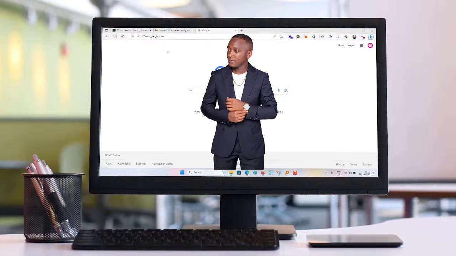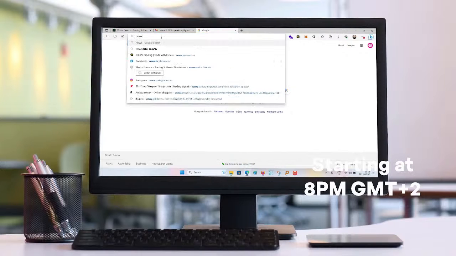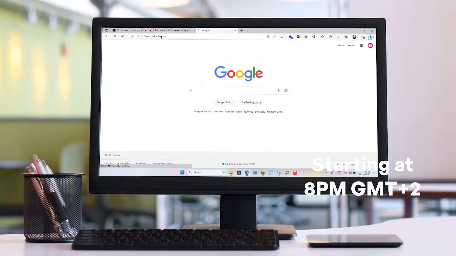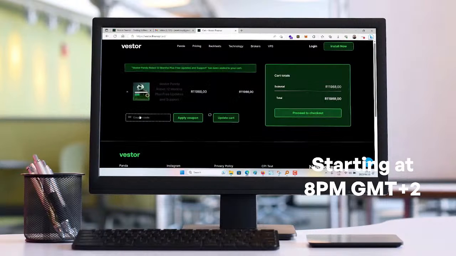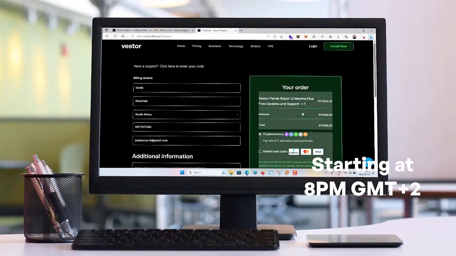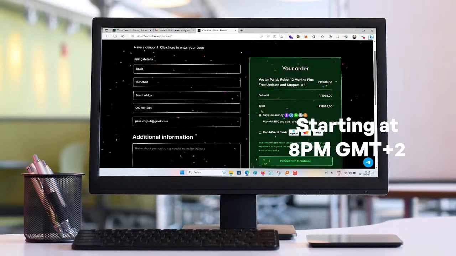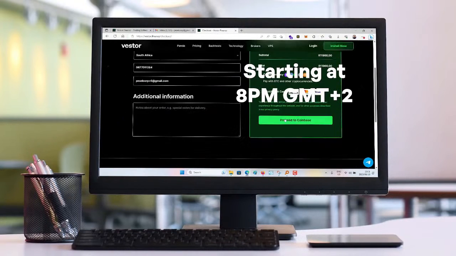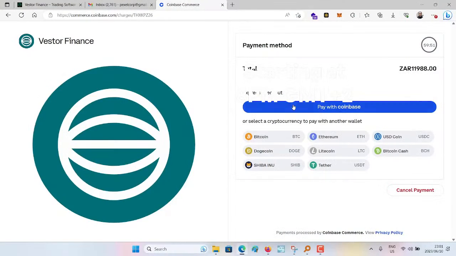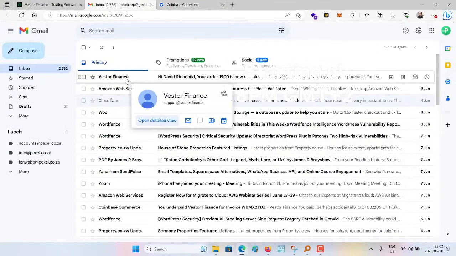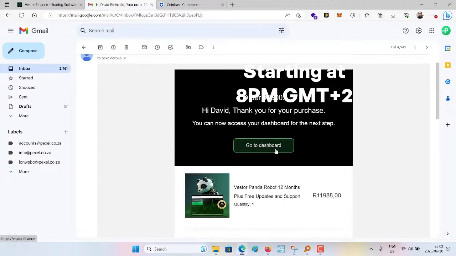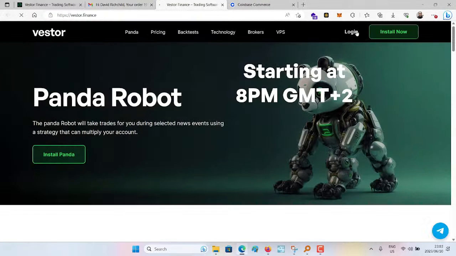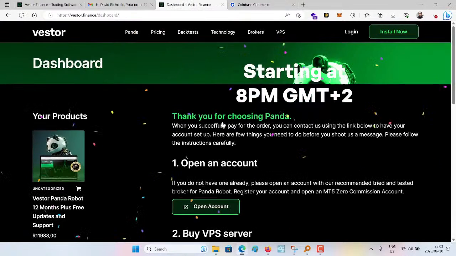Today, I am going to show you the full process of acquiring and installing the Panda robot on a VPS. Please visit our website, www.vestor.finance, and click on Install Panda. Proceed to checkout and choose your preferred payment method. You can pay with cryptocurrencies or debit credit card. Click Place Order and complete the payment. After the payment is complete, you will receive an email with your order details and account information. Click on Go to Dashboard and then click on Login. Now let's begin the setup process.